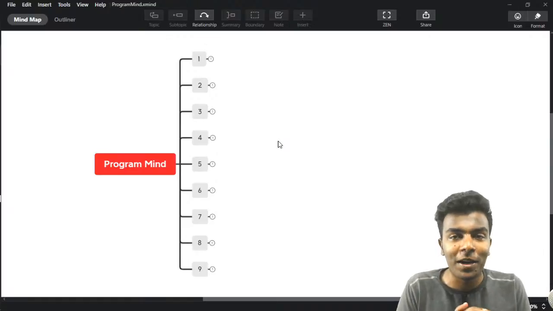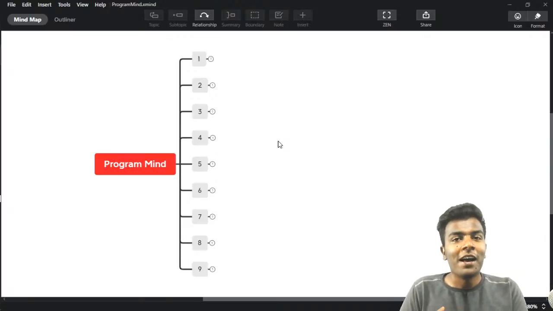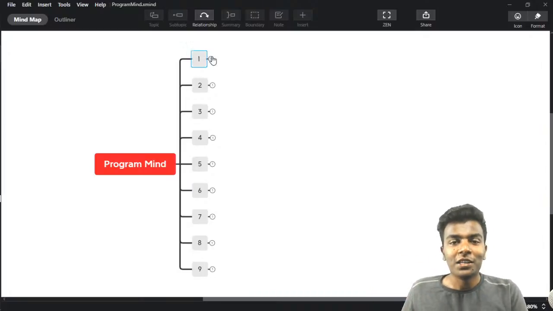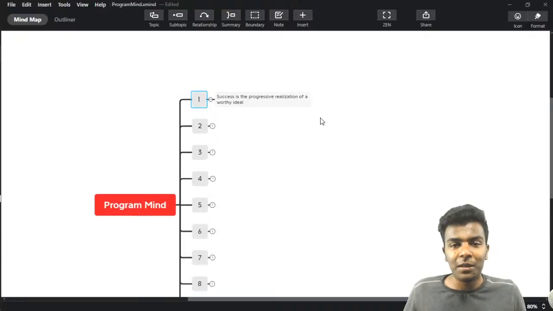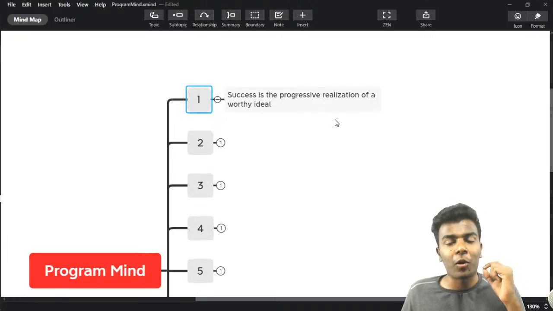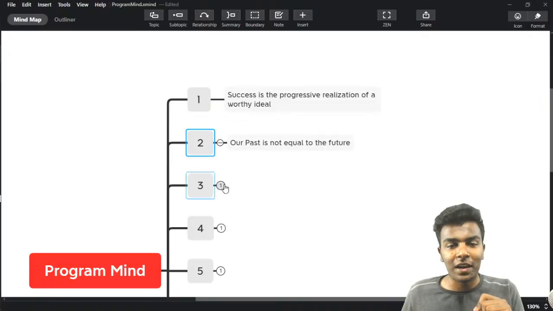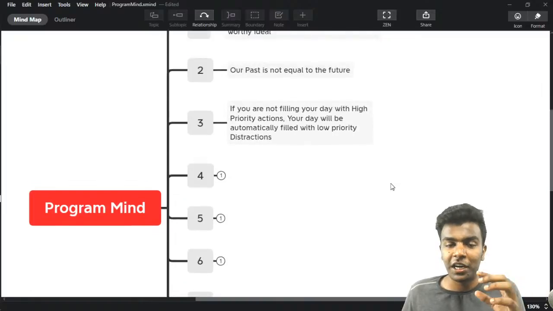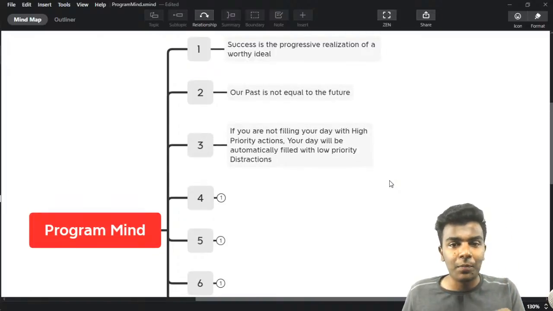I hope you guys remember the programming mind concept which we have discussed. If you remember this part, put "I remember" in your live chat. The first part, which we have seen before, is that success is the progressive realization of a worthy ideal. So the first 3 points you have already seen, right? If you're not filling your day with high priority actions, your day will automatically be filled with low priority distractions. These 3 points we discussed before, right?